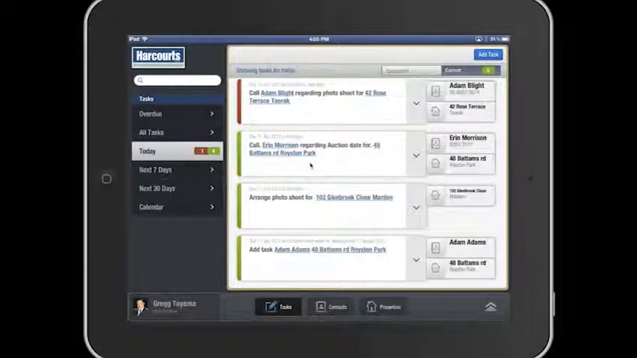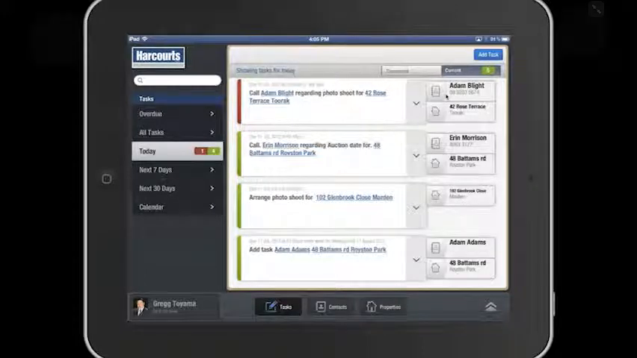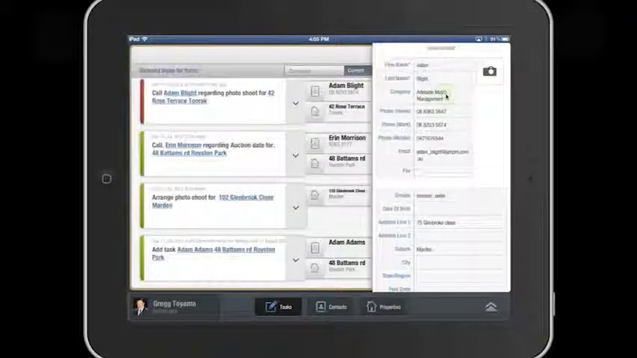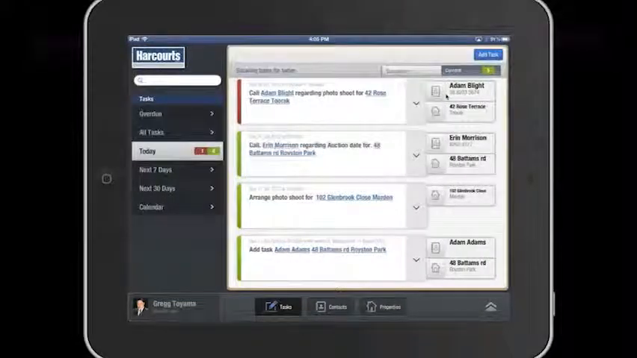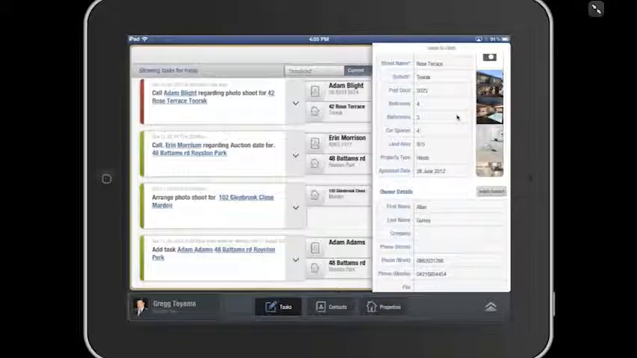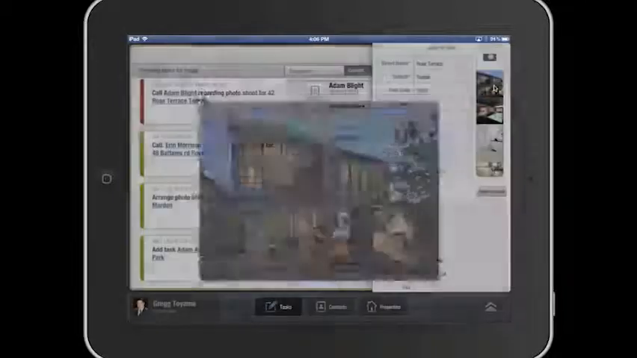Let's have a look at the task section within eAgent. The red tasks are overdue and the green ones are current. When you're setting up a task, you can add both a contact and a property to any task. To view those details, you would select the contact and it would slide in the contact details, and you would swipe to close. To view a property detail, select the property and in will come the property details with the photos. To enlarge the photo, you would simply click on the photo, and then you can swipe to close.